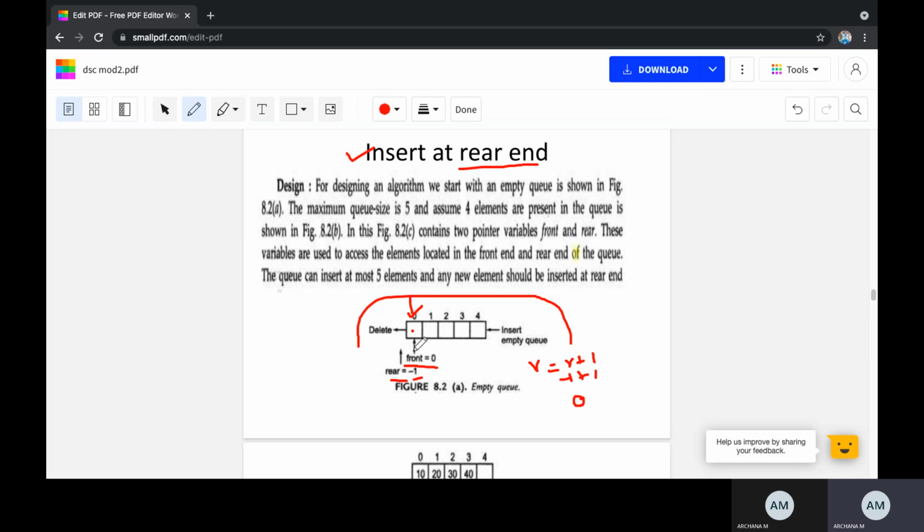Now rear is incremented, rear will point here and I will insert a value 1. Now again I have to insert, now rear is here. I have to insert one more value. Now increment the rear to here, so insert one more value. Again I need to increment the rear by 1, again and again. Now, finally, I have inserted all the elements into the queue.